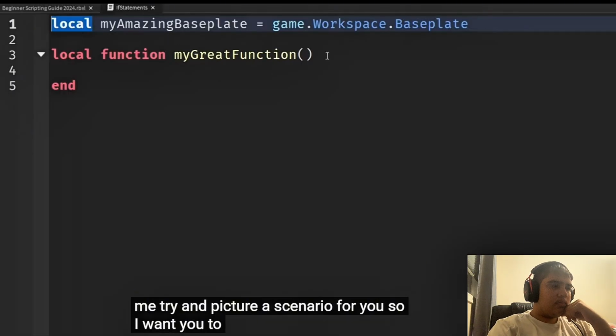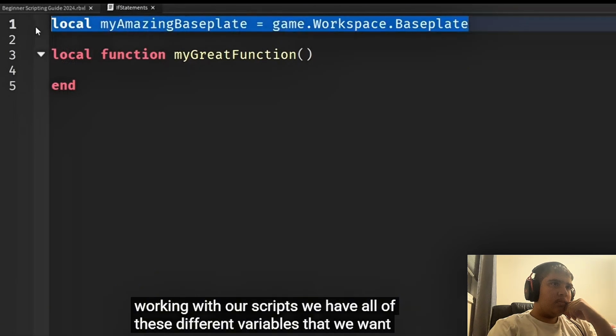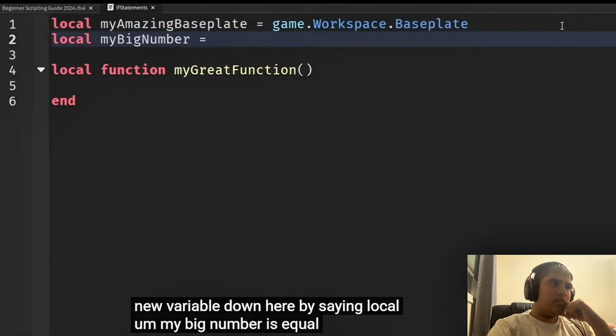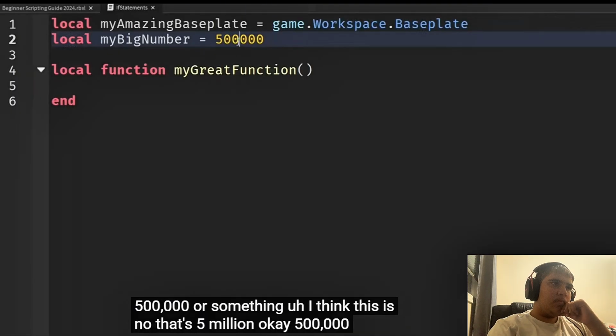I want you to imagine that when we're working with our scripts, we have all of these different variables that we want to work with. So if I were to create a new variable down here by saying local myBigNumber equals, let's say, 500,000 or something. I think this is, no, that's 5 million. Okay, 500,000. This is 500,000.